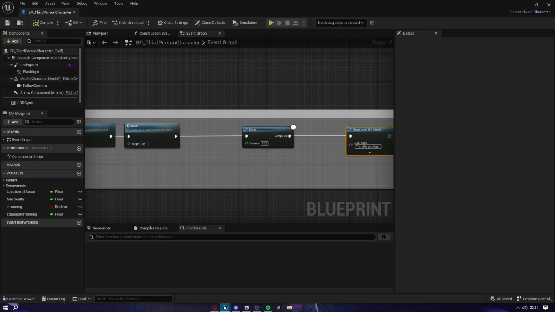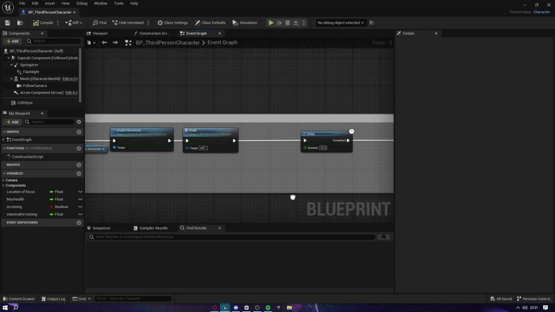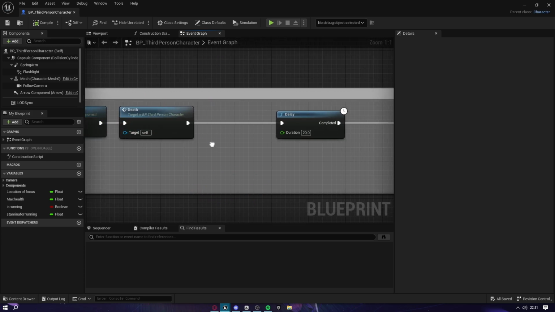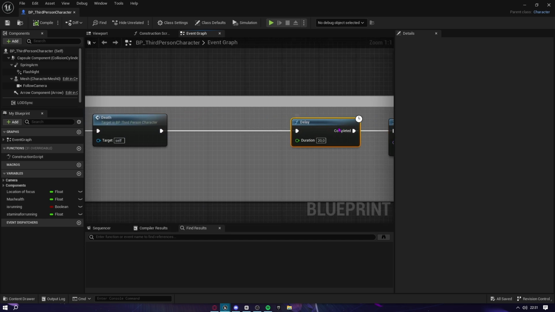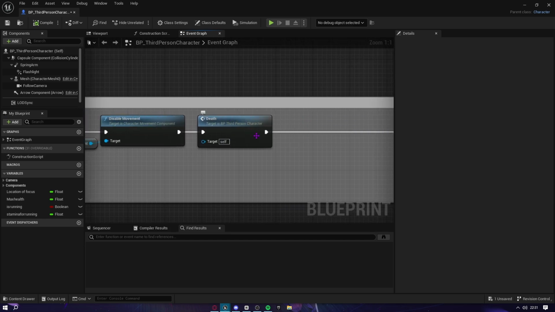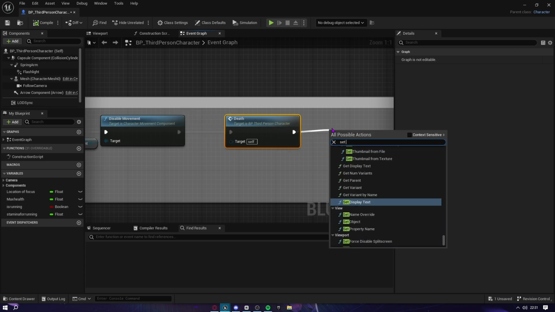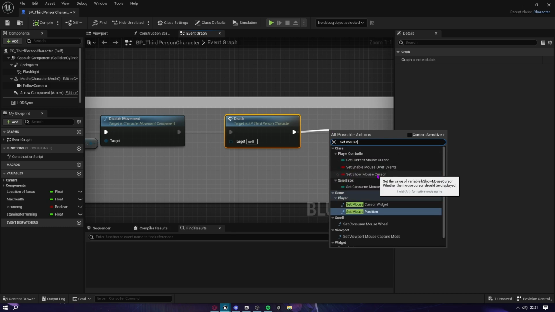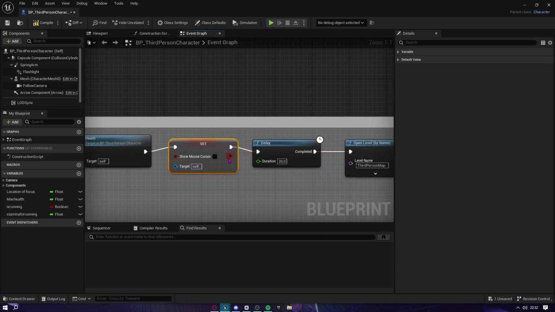Now we're gonna open our third person character blueprint, and now we're gonna do so we can move our mouse cursor in the widget. So to do this, we're gonna drag out from the death custom event. We're gonna get set show mouse cursor. If it's not showing, just enable the context sensitivity, and then it's gonna show up. So just like this here, set it to true.